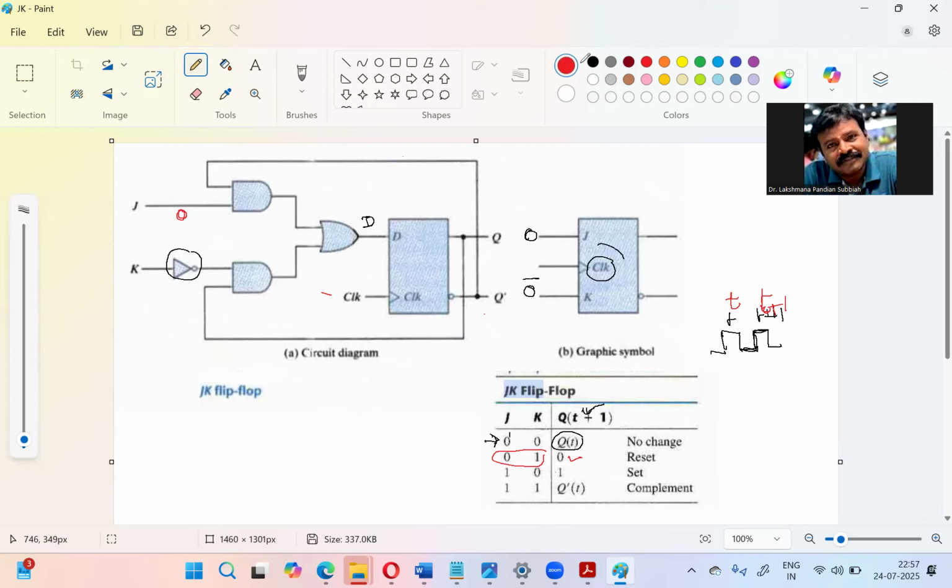So suppose you assume this is 0. So that is 0 and K equal to 1, K1 will make this 0. Then here we are getting, as it is already 0, so this is 0, then we are getting now 0. Here this is 1 and J is 0, then it will return 0, then D equal to 0, then Q is retained. Then Q bar is 1, even though Q bar is 1, it won't change the value. So that is the reset state.